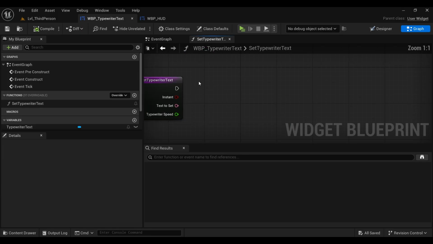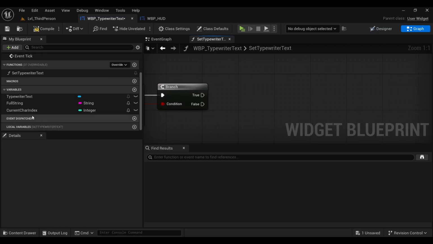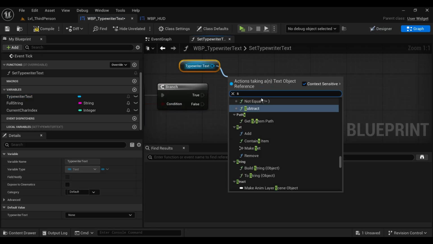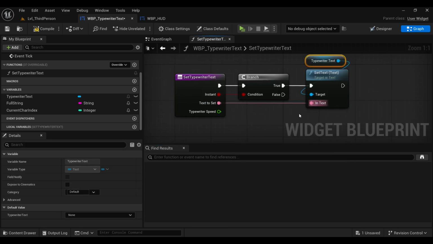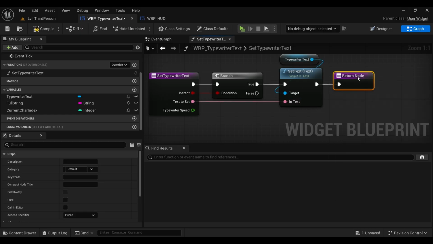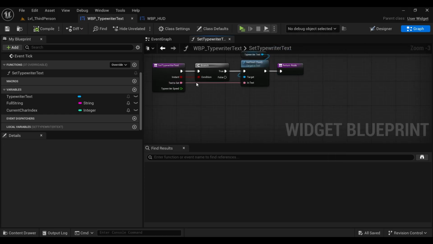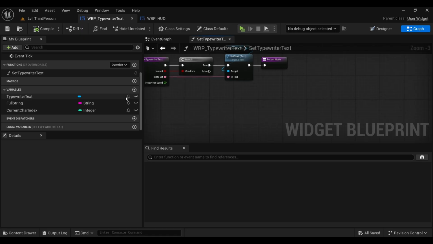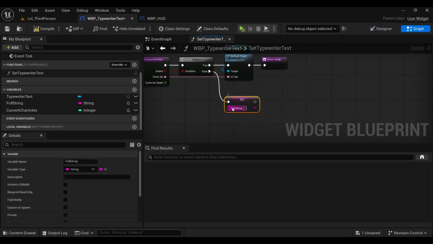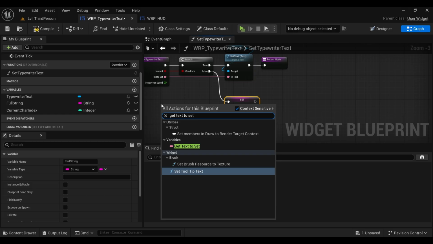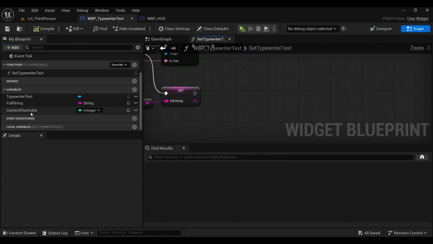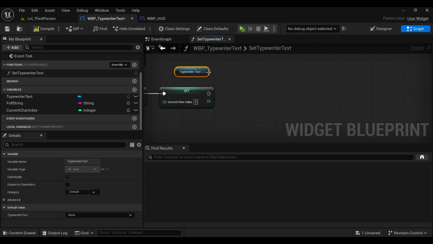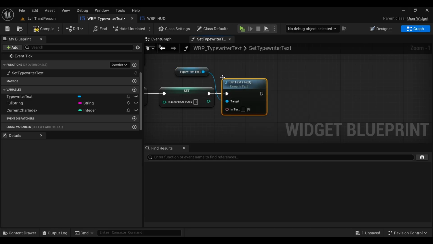Now if it's instant, we simply get this typewriter text and set the text to be equal to text to set, and return. If it's not instant, then we need to get the full string and set it to be equal to the text to set. Just plug this here, and it will convert it to a string. Then we need to make sure the index is 0, so just set it to 0. And then we set the typewriter text to be empty, to make sure it's empty.